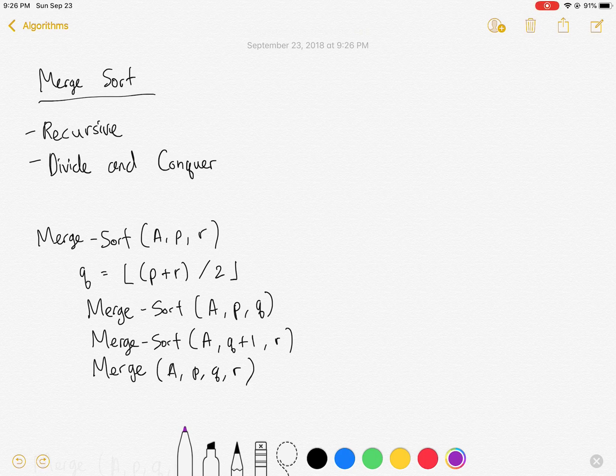Let's go over merge sort. Merge sort is one of many different algorithms that you can use to sort a list from lowest to highest, and it uses recursion and divide and conquer techniques.